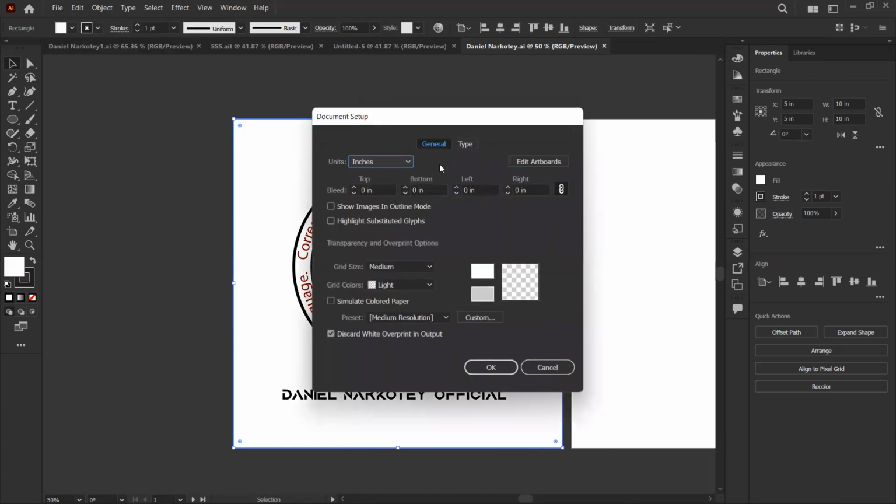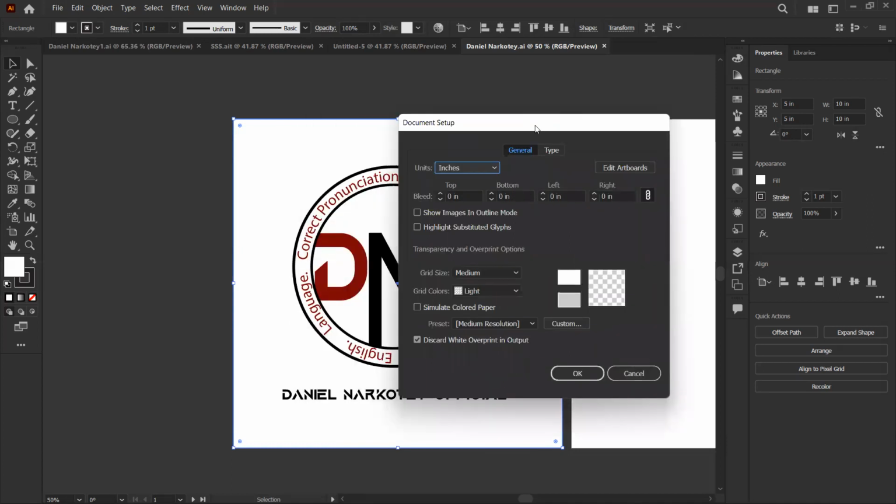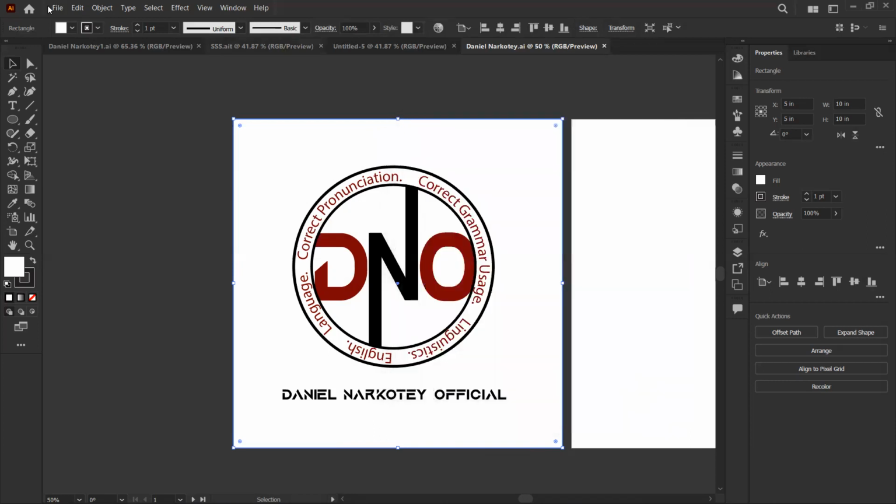Okay. So next in there, we have the document setup. So if I go with this, the document setup. So this is a document setup. The unit of measurement I'm using is in inches, right? And then the bleed options are in here. So I can show images in outline mode, right? I can highlight substituted glyphs, right? So the grid size, it's medium. I can change all those ones in here and then go with OK. Or if I don't want those changes, I just exit that.